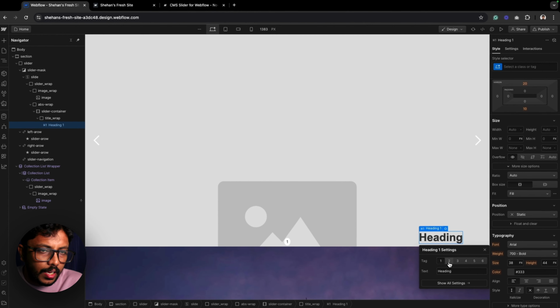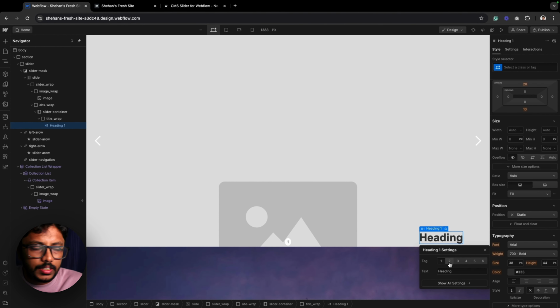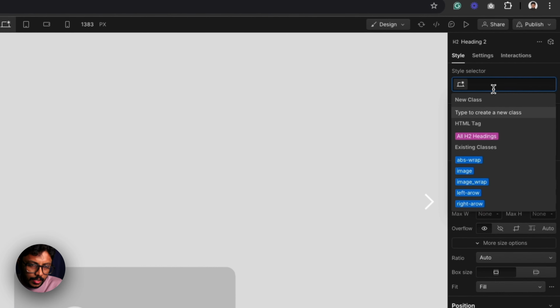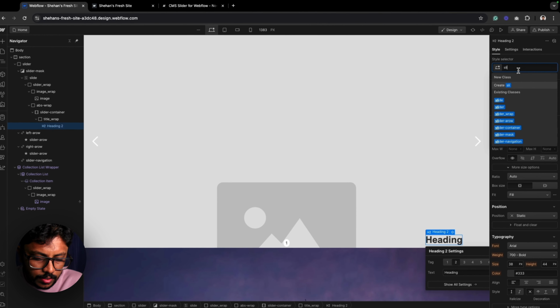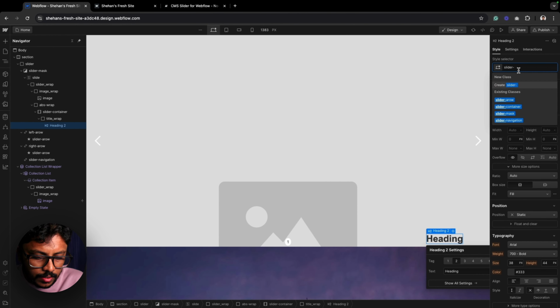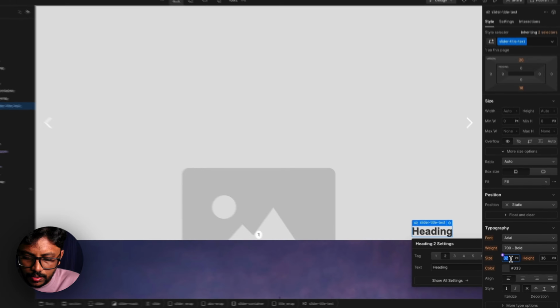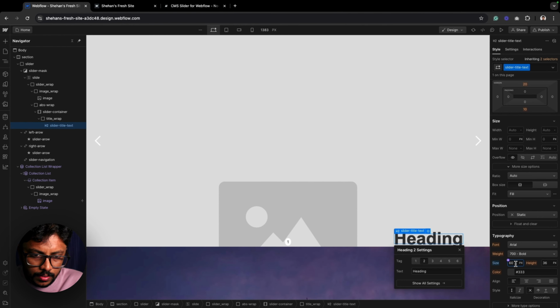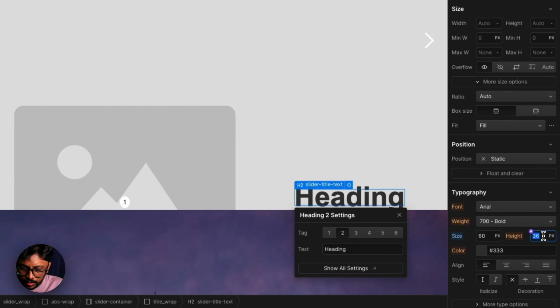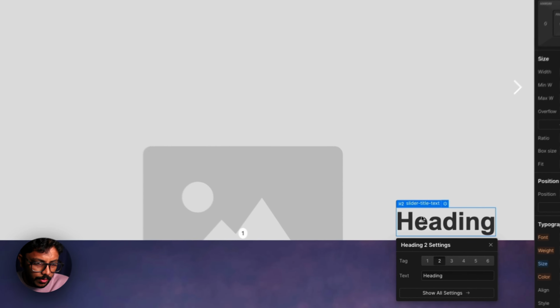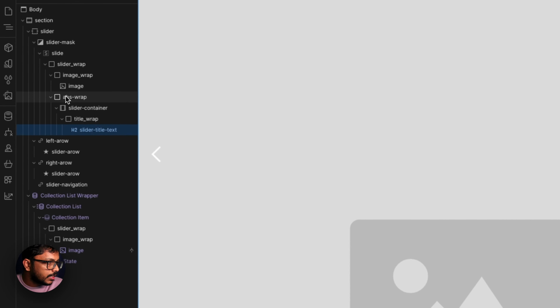h1 tag here. Actually, on the website we are creating, the pages need a single h1 element. That's why I use the h2 for the sliders, right? And I go into the slider title text. Then I increase the sizes and the height of the line. Okay, nice. Everything is there.